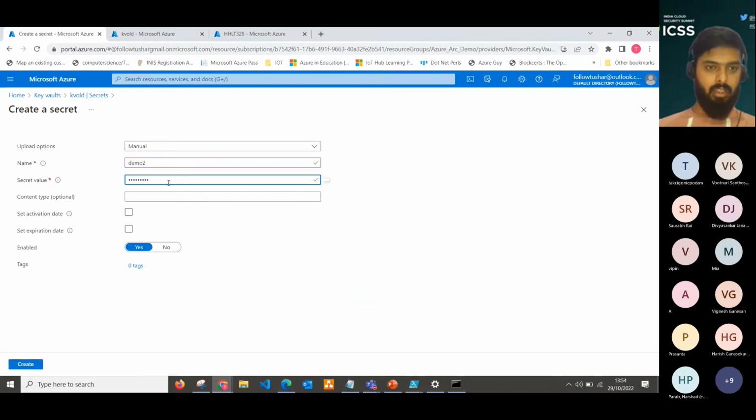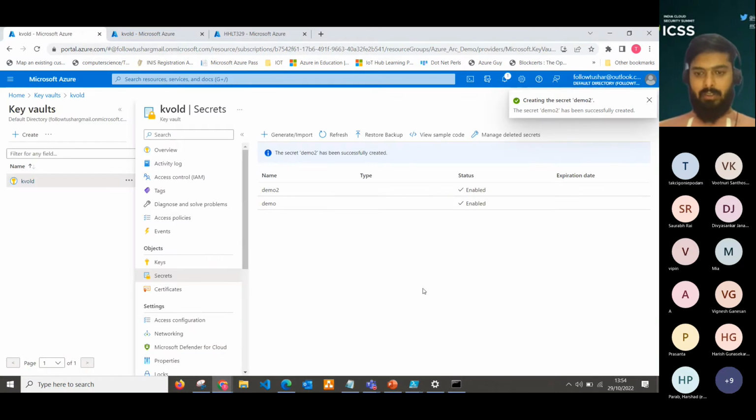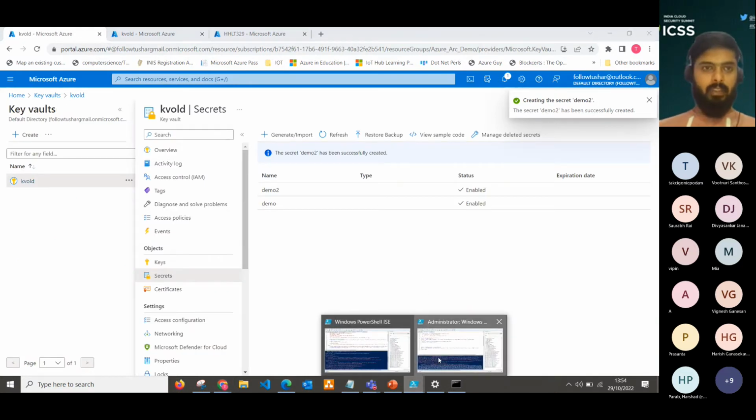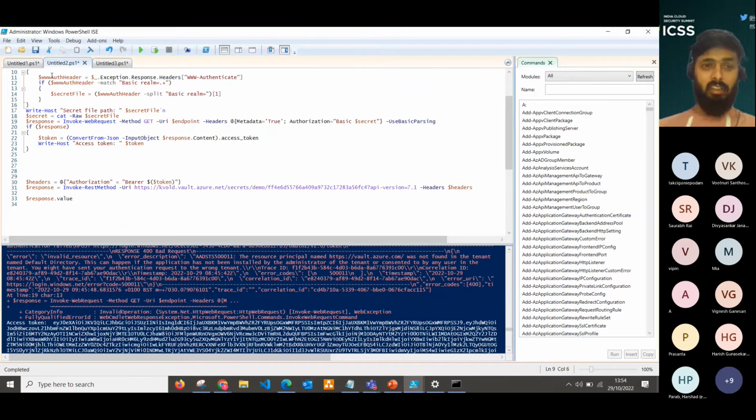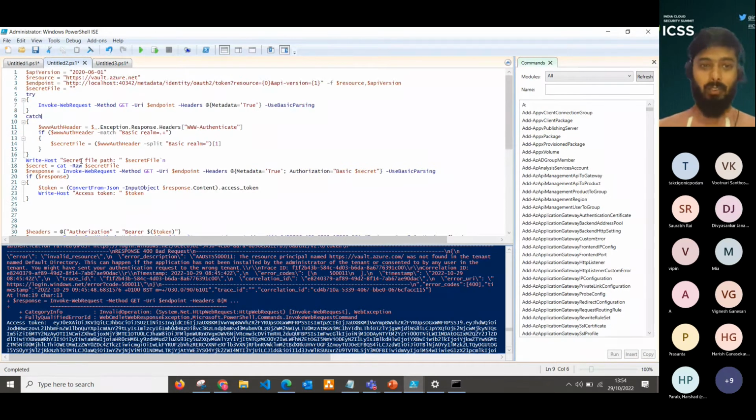Let's see how good I can type blindly. But yeah, so let's just create this one. I will go back to my PowerShell window, and I'll show you a small script. Don't worry, you don't have to do it while you're actually working in an actual environment.